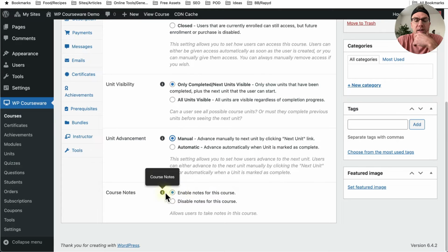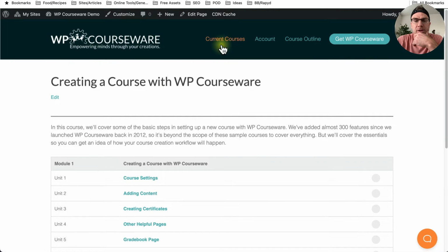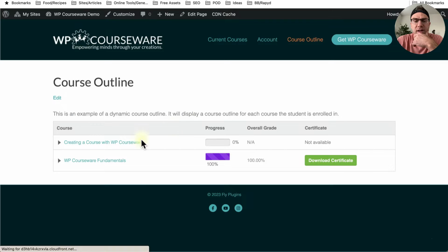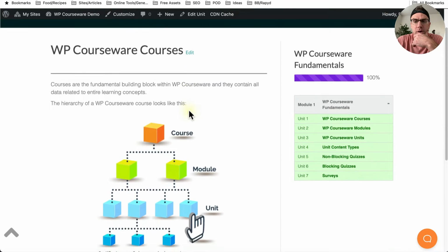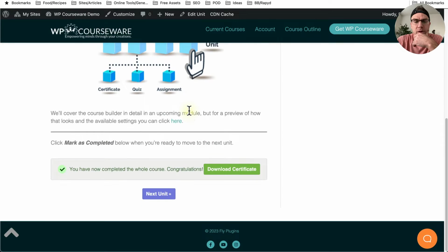And then whether or not they can take notes. I actually didn't see this feature anywhere. So let me jump back over here to that course and see if I can find that notes feature real quick. Let's jump in here.